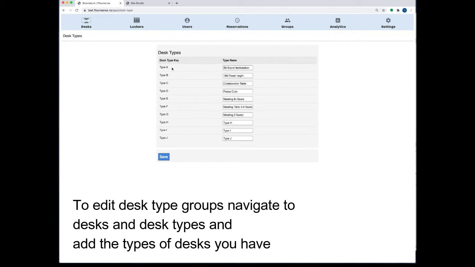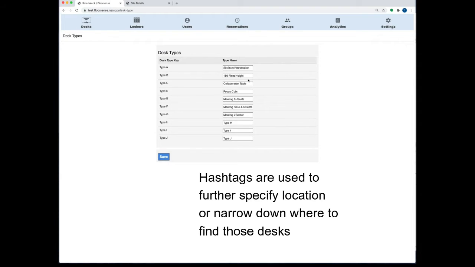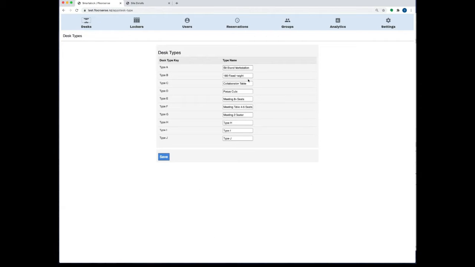And you can see that we've got type A through to type J, and each of those types has been given a name. And typically we use types to capture a particular flavor of desk hardware, i.e. here we've got sit stand 180 fixed height desks, that type of thing. And we use hashtags to further augment those. So if we wanted to add window or quiet or some other metadata to further refine end users' ability to search for a type of work point, then we use the hashtag in addition to the desk type.